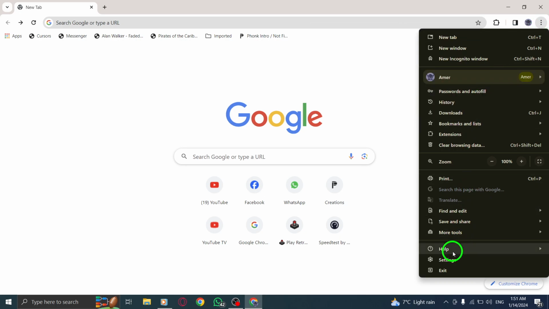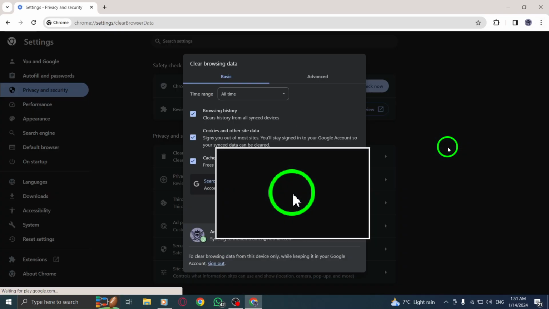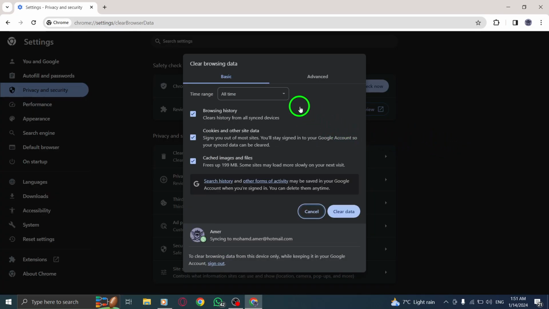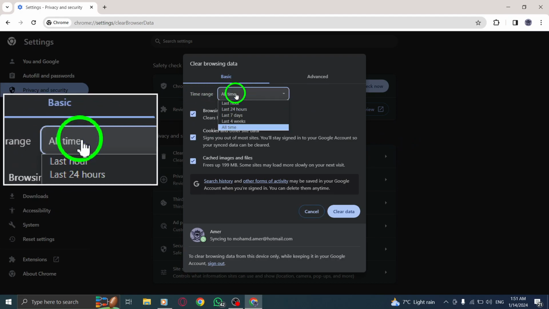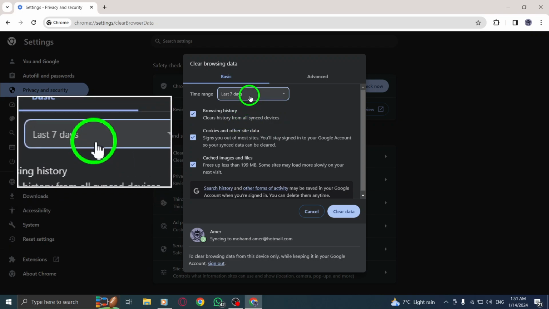Then select Clear Browsing Data. Step 3. At the top of the Clear Browsing Data window, next to Time Range, click on the drop-down menu. Step 4. Choose a time period that suits your needs, such as the last hour or the last day.